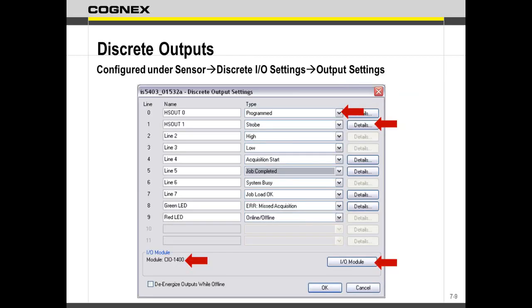Now discrete outputs, very similar to discrete inputs. You're still going to go to your sensor, discrete I/O settings, but this time look at the outputs. If you have already set the I/O module, then you don't have to set it here. You'll see the extra I/Os on the outputs. If you haven't set the I/O module yet, then you will only see 2 outputs and 2 LED outputs for both the micro and the 5000. And I believe you'll see 4 outputs and 2 LED outputs for the 7000. So if you're only seeing a limited number, uh-oh, I don't have my I/O module selected, and you need to make sure you select your I/O module.